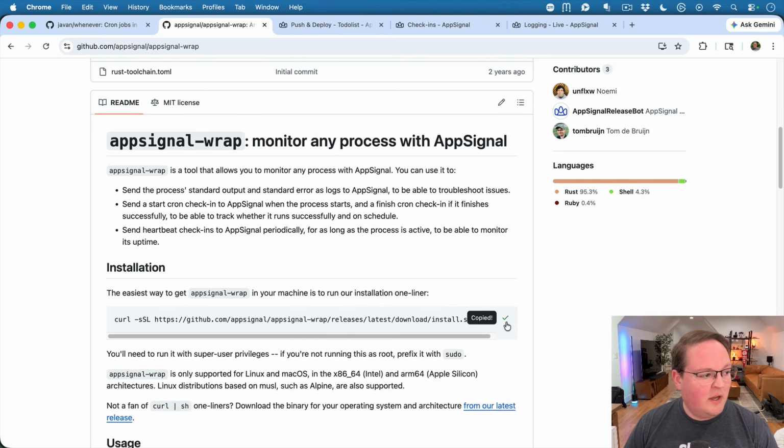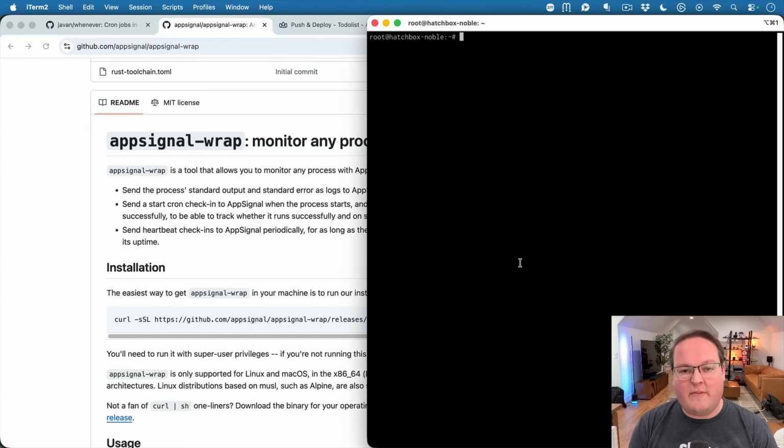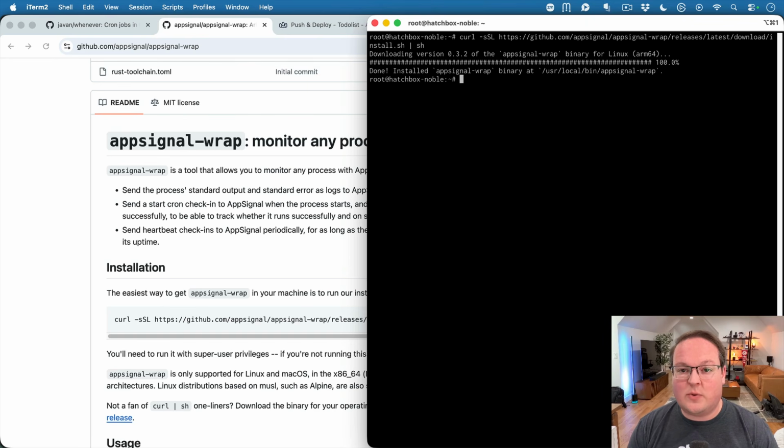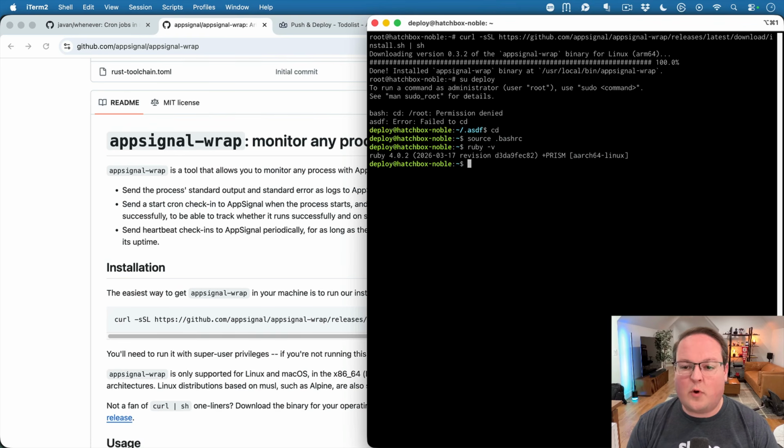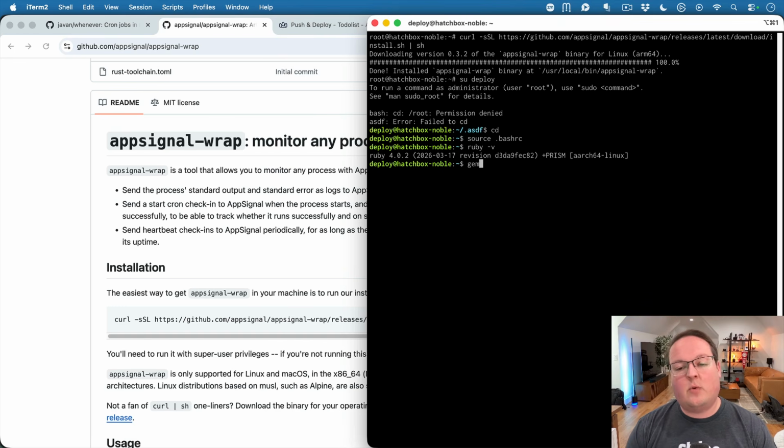So let's dive in. Let's go to our terminal. I've SSH'd into a little Ubuntu virtual machine I've got here. We're logged in as root, so we're going to install AppSignal Wrap there, and then we're going to become the deploy user where we will do our setup here. So I'm going to source bashrc to load our environment, and we should have Ruby 4.0.2, the latest version, and we're going to gem install Whenever.